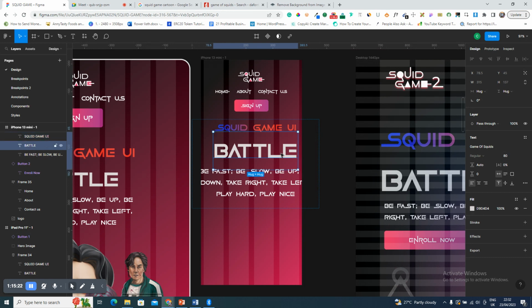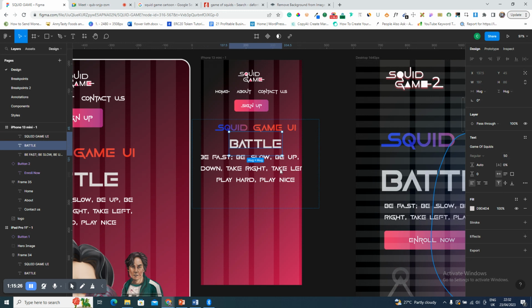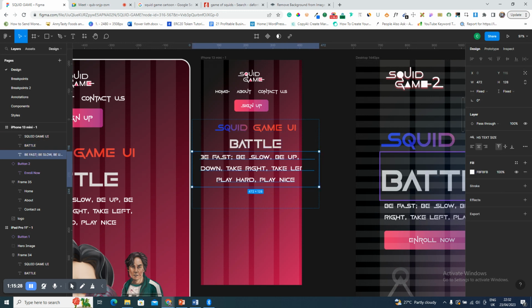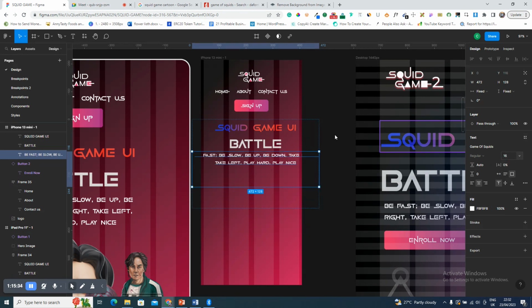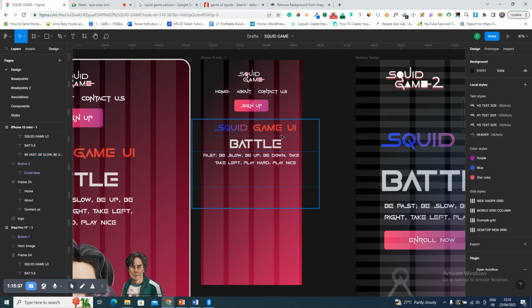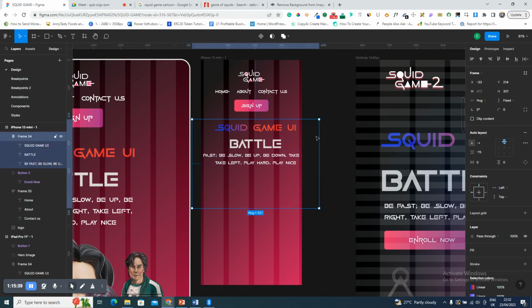Add tool, I just deselected it. Instead of 80, let's do like 50. And then the be fast, be slow text, instead of 24, let's do like 16. And then the last thing we want to do is bring the frame itself, this blue line, into the frame based on our layout grid.